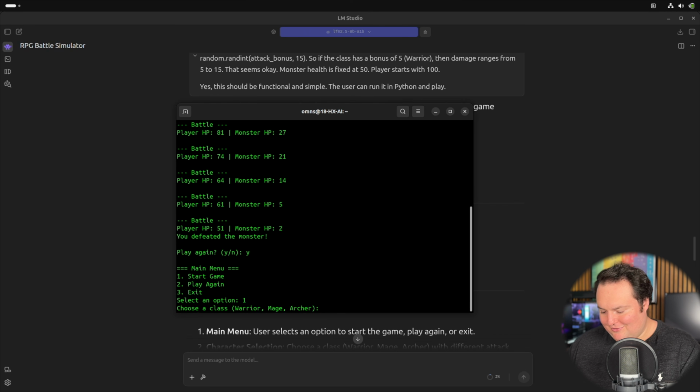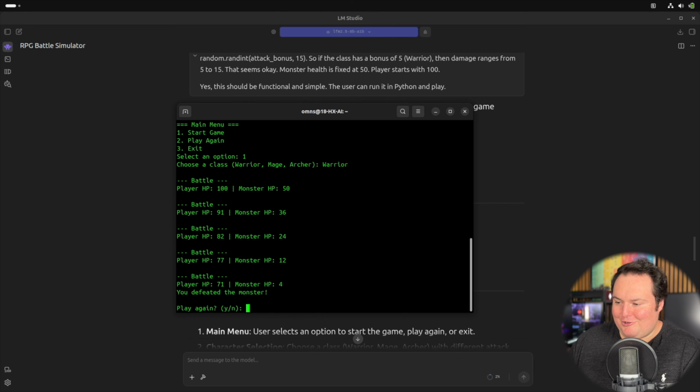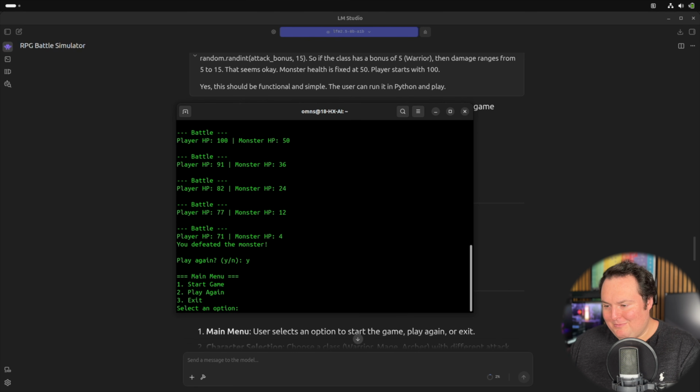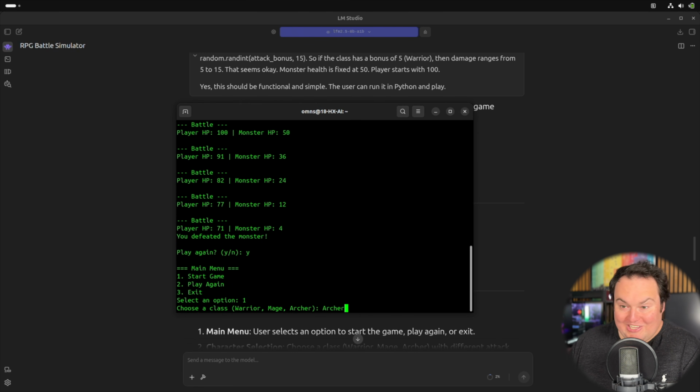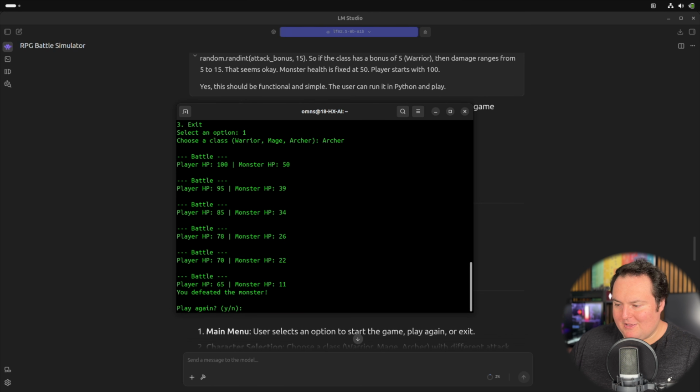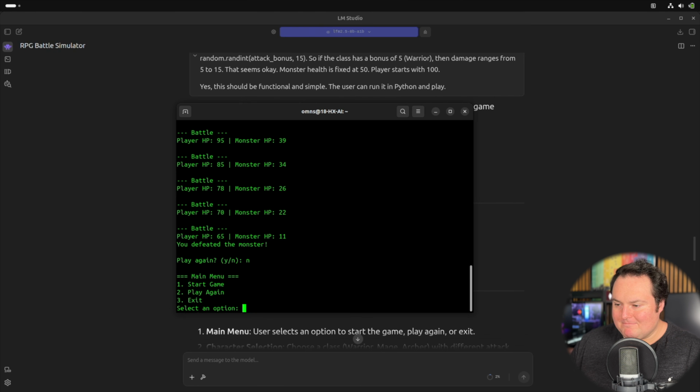I'll just try each of these because there's only so much you can do in testing this model. Okay, we defeated the monster. Interesting. This monster seems pretty weak. Start game. And then finally, archer. I always hated the archers in Old School RuneScape. You defeated the monster. Okay, cool. And then we can exit.